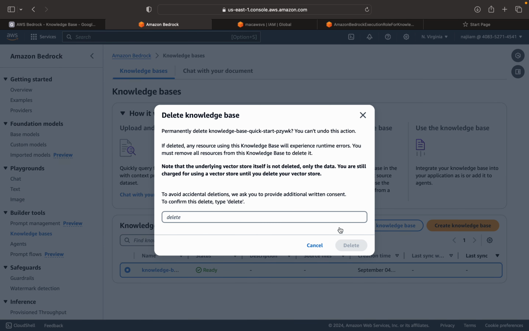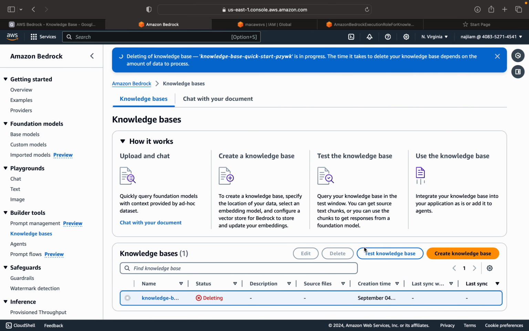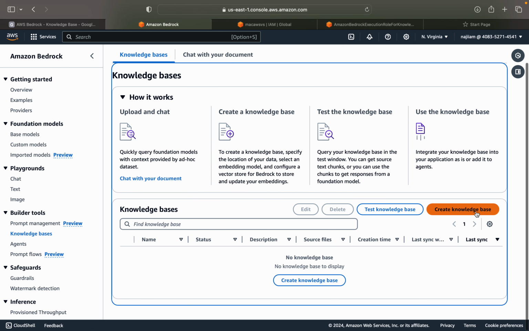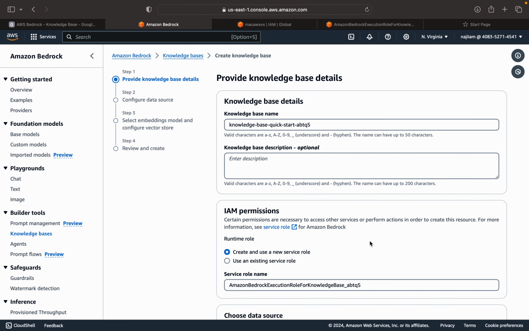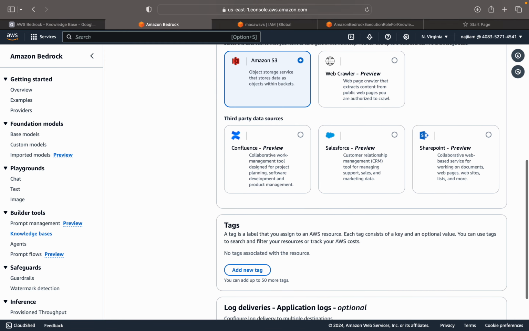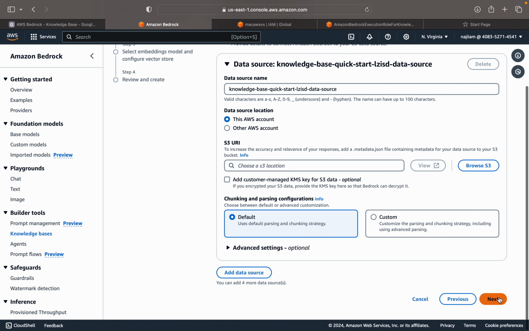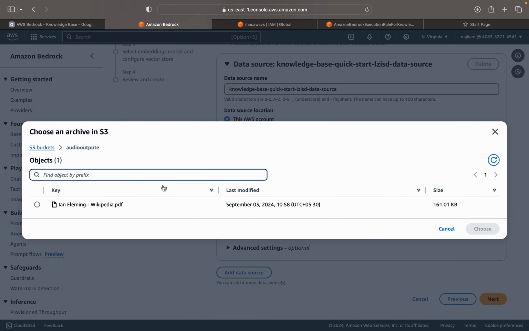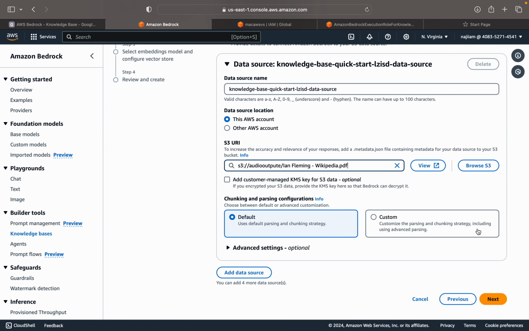So let me delete this one and we can create it again. Okay, so each time when we create it will charge definitely, but let me try it again. So create a knowledge base and the same procedure. Okay, I'm using S3 bucket and here I can browse my S3 bucket and this is my S3 bucket. Let me select this one, choose.